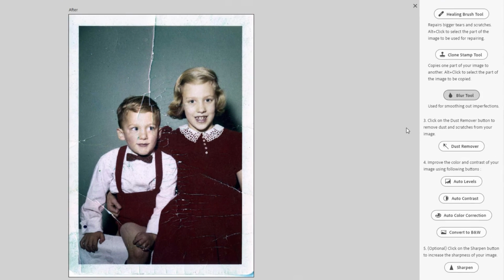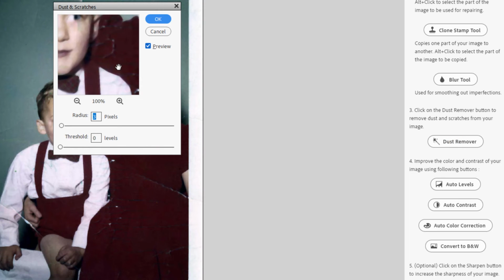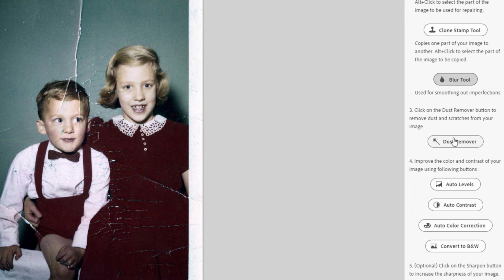Let's finish this off. The last options down here, we have dust remover. This will go through and try to find scratches and so forth. Basically, this is a blurring tool and it's going to blur your whole picture out. So I tend to not use this at all because it will blur out the faces as well. I don't want to have that happen.